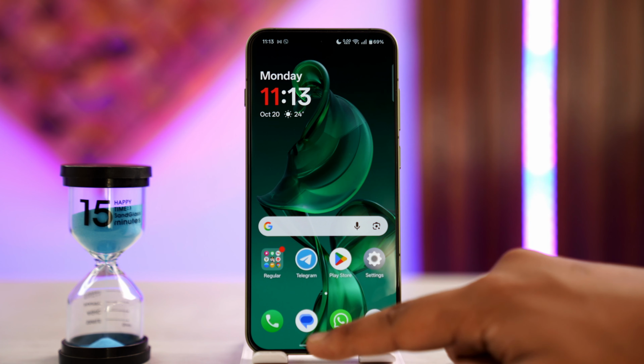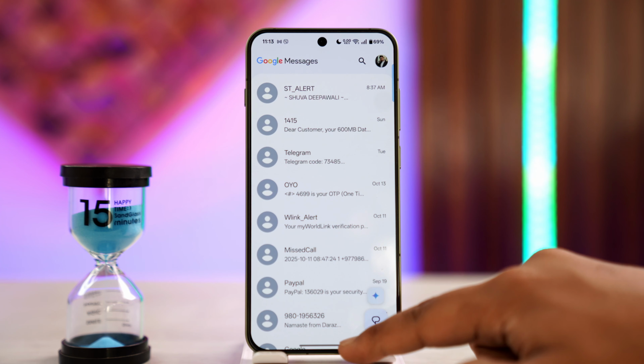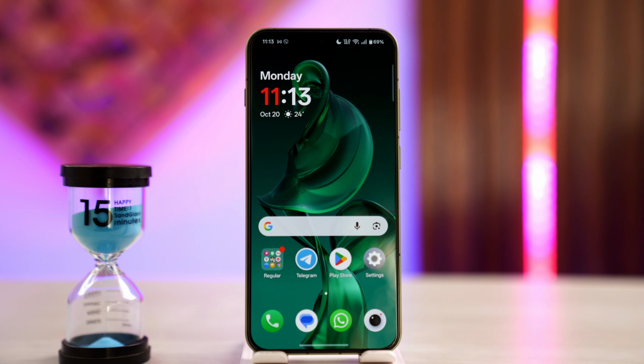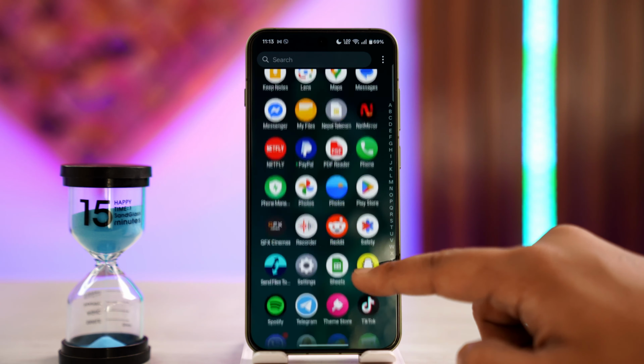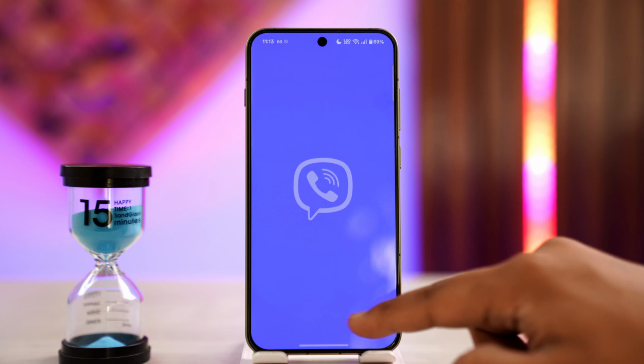Second, make sure that you have got access to your phone number and that you're receiving messages, because sometimes if you don't have access to the same Viber phone number, then you won't be able to regain access to your account.